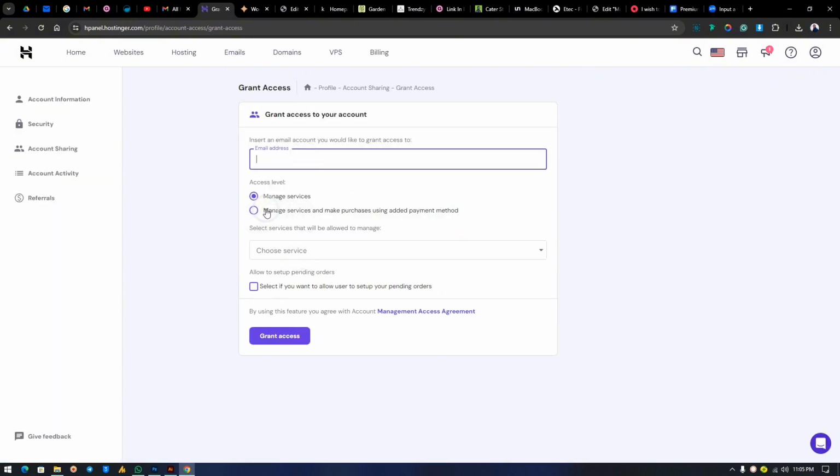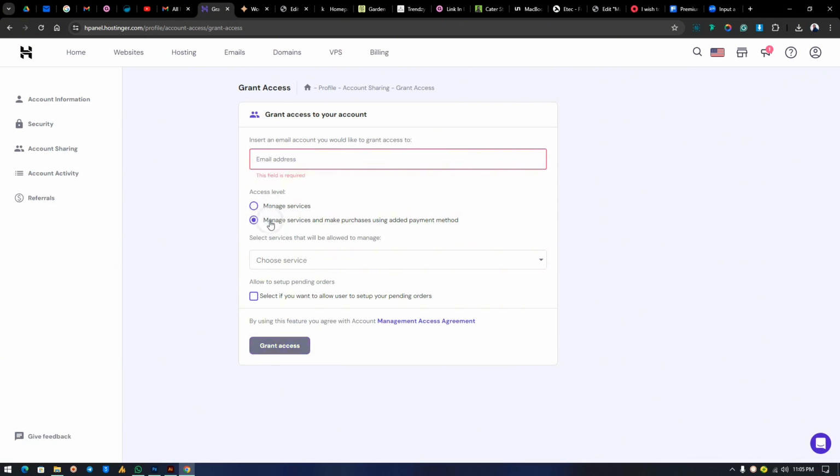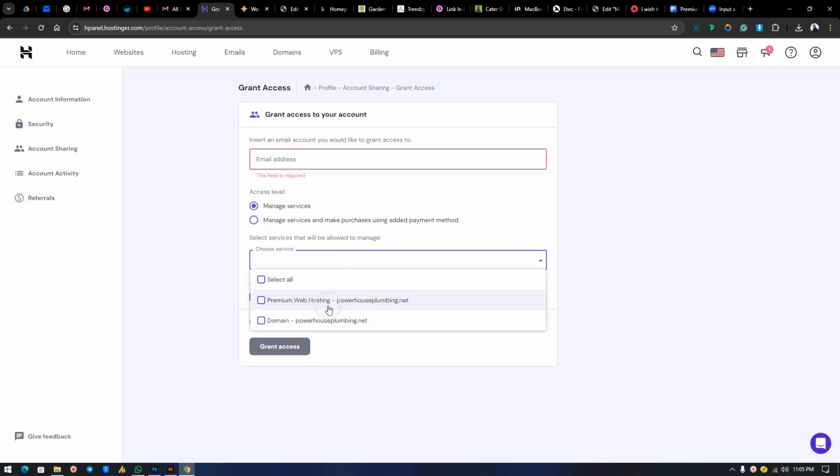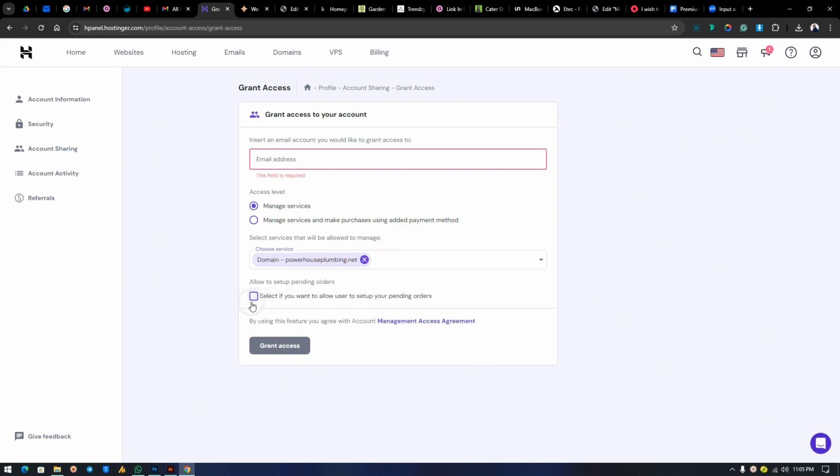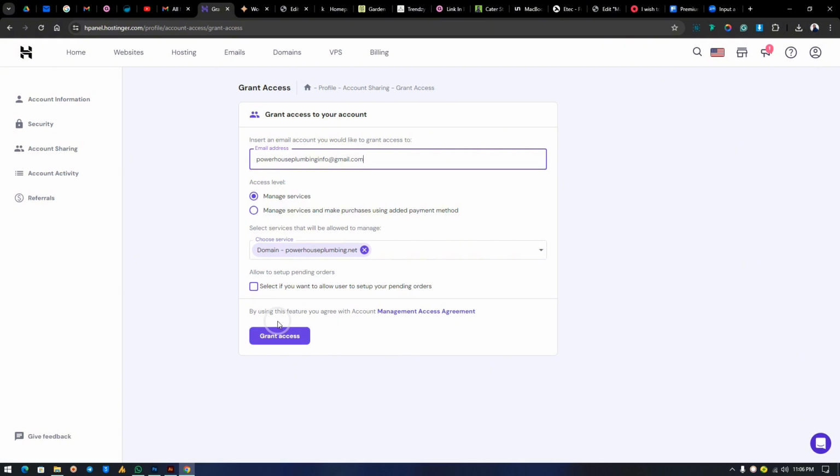If you want the client to pay for this host and manage this host in general, seeing everything happening in this host, you can click on this. If you want the client to work on their own domain only, make sure you select only manage service. Then click on this and select the service you want the client to manage: the domain name only. Don't select domain name and host, only the domain name, and you are good to go. Don't select this if you don't want the client to make payment for future hosting accounts. Then when you fill in the email, you can click on grant access.